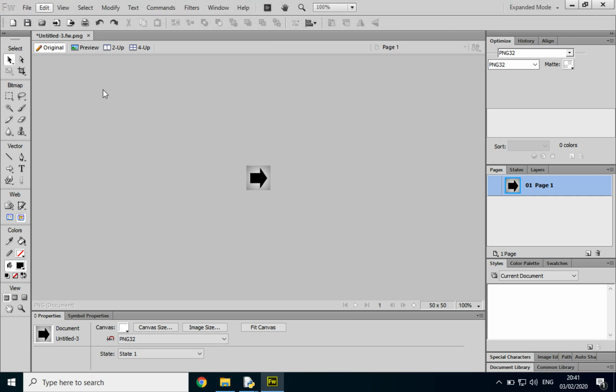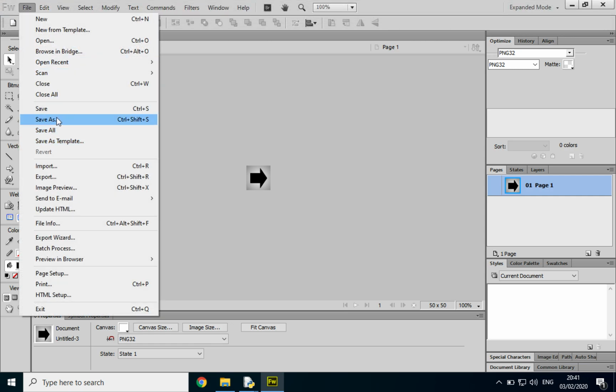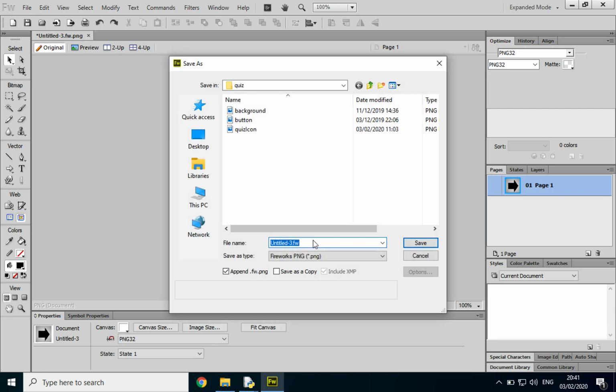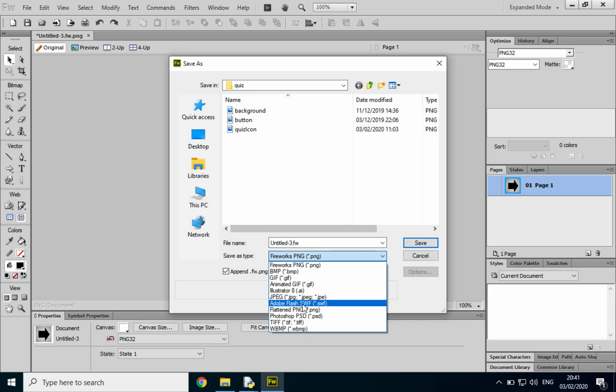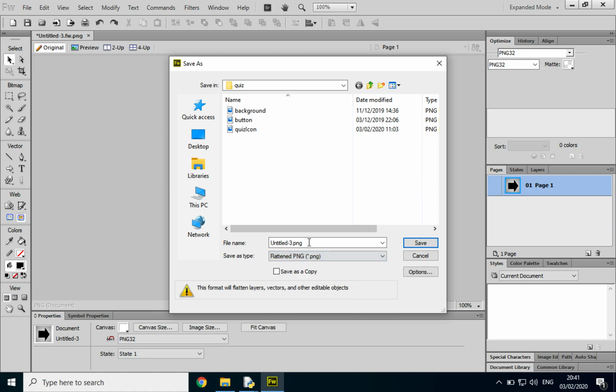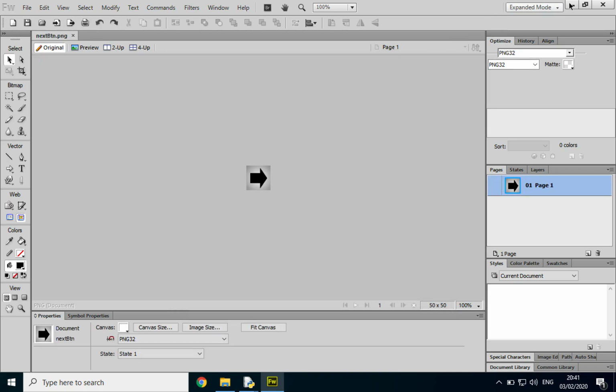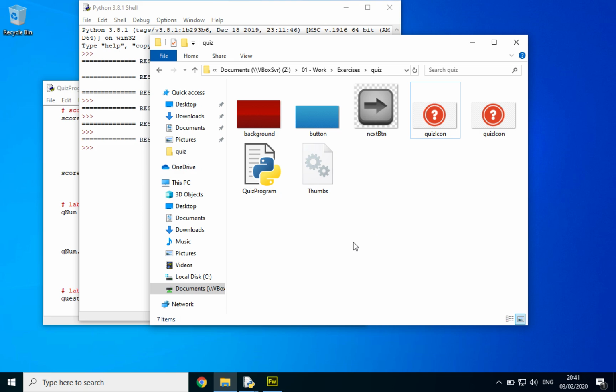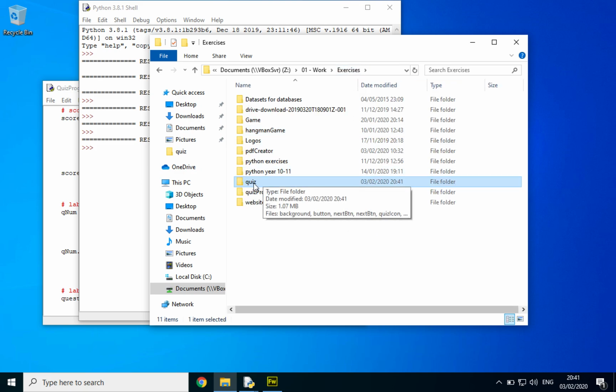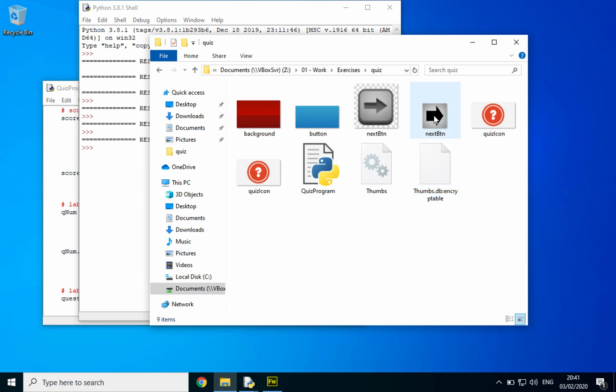So if I just save this button, the important thing would be to save it in the right format, so I'm making sure I'm going to save it as a flattened PNG and just give it a name. So I'm just going to call it next BTN, and it's flattened PNG, and make sure I save it in the same folder as my quiz, and that's it. Right, so save that. Once that's saved, you should see it in your folder. Right, I'll just go out and back in. So there it is there.